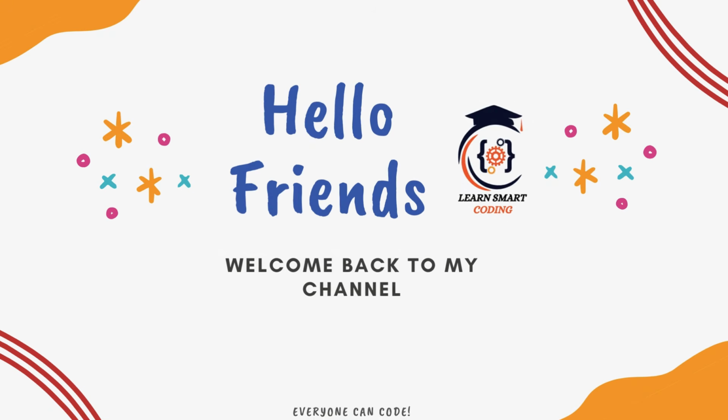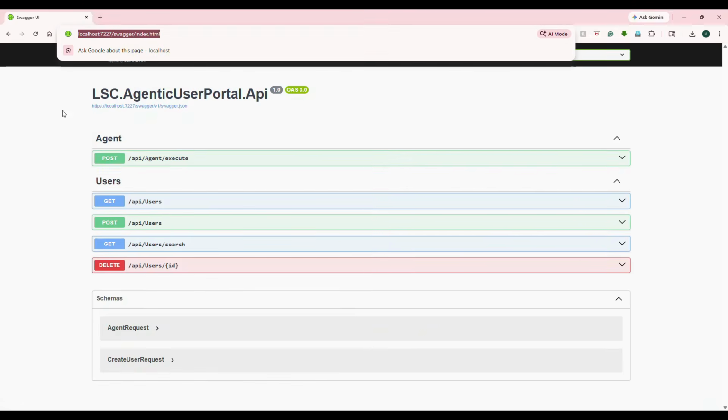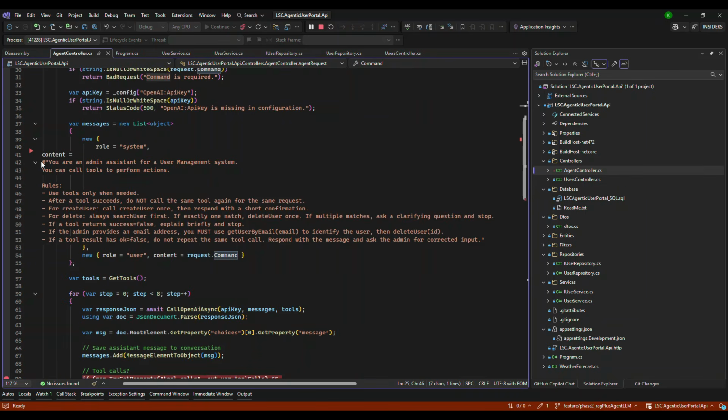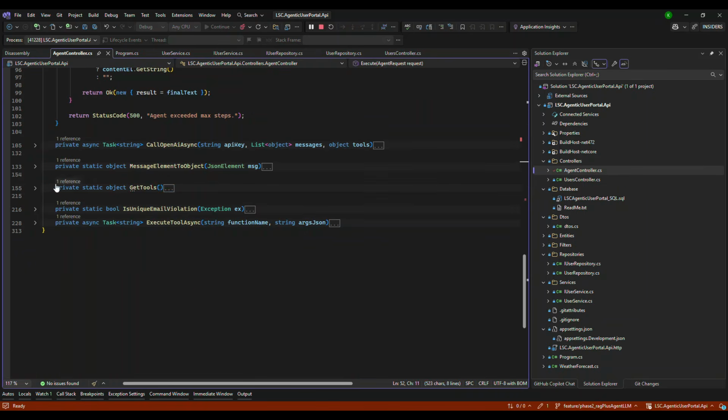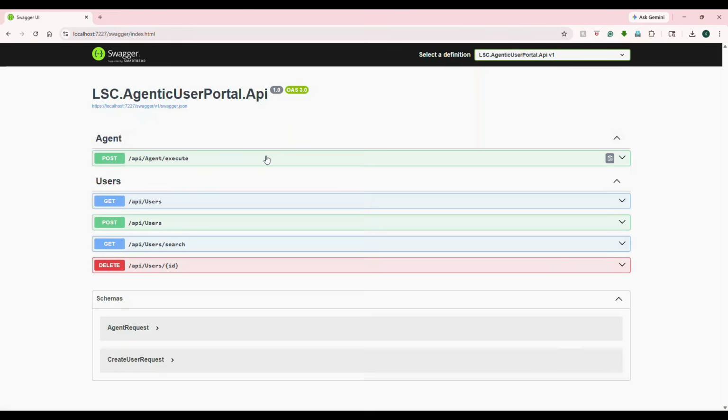Hello friends, welcome back. Imagine if instead of clicking buttons in your application, you could just tell the system, hey, create a user named William Jackson or delete user John Doe. And the AI understands your request, decides which backend API to call, and executes it automatically.